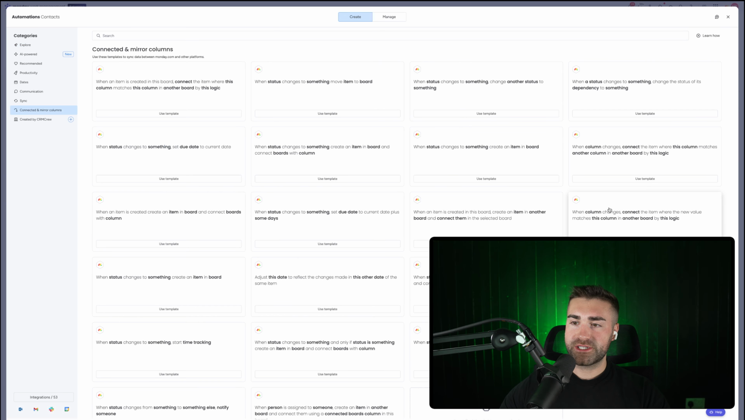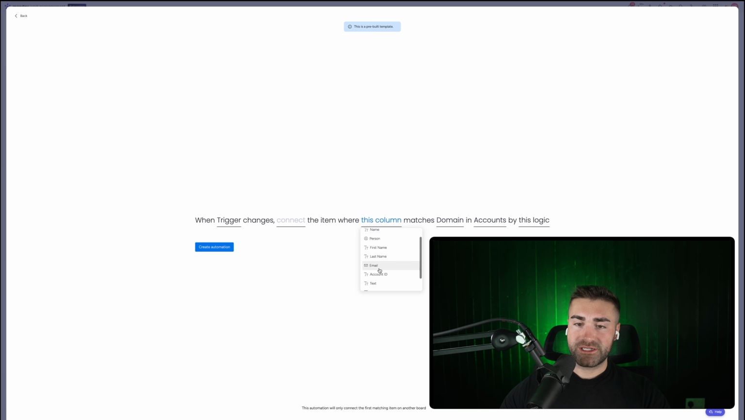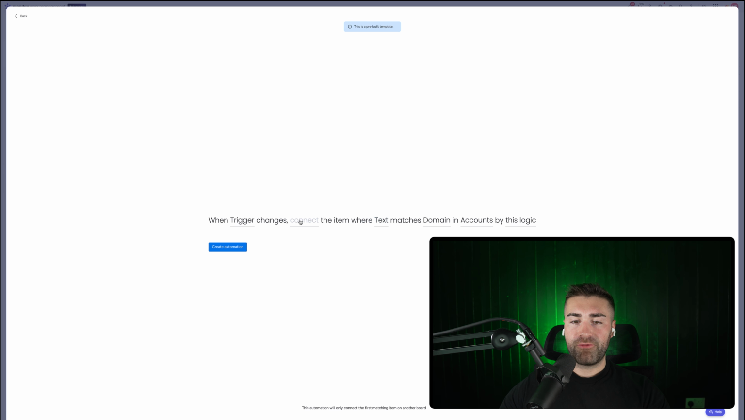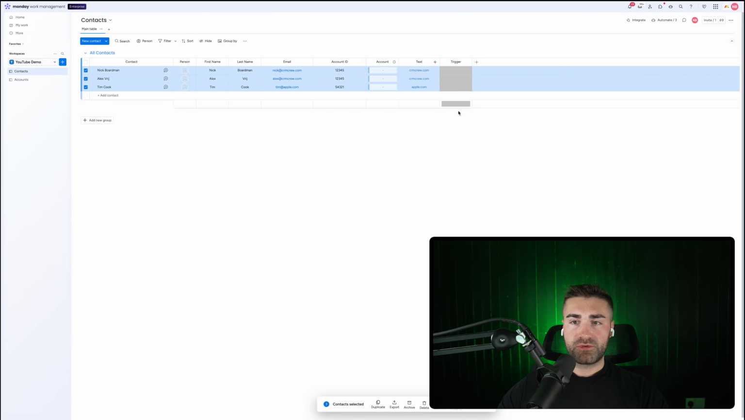And then when column changes, connect the item where this column matches another column in another board by this logic. So then we run through exactly the same. When the trigger changes, connect, or at least we want the accounts board, and then we want another column being the domain where this column matches the domain, or I think we didn't change the name of the column, so it's just text column, and via this connection column. So when the trigger changes, connect the item where the domain matches the domain in the accounts by this logic, create automation.